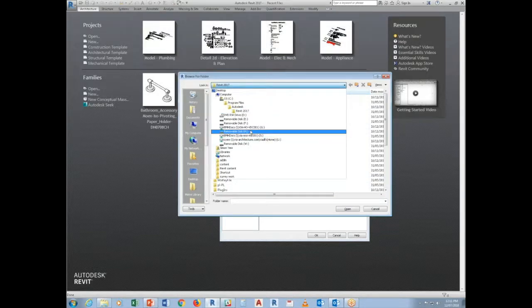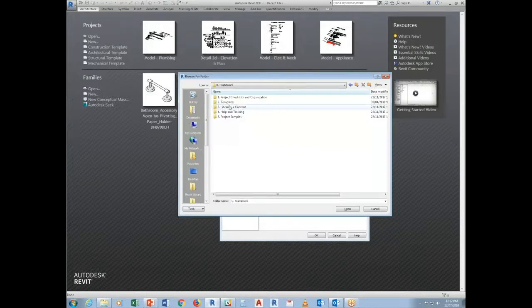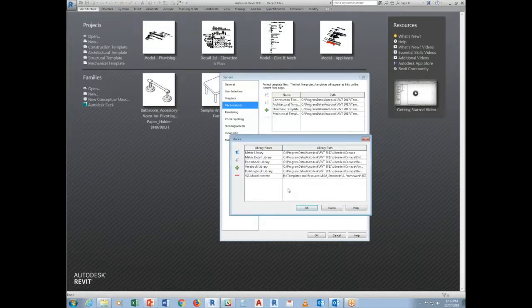So what I would do is just put it in here. It's called via model content. And what I'm going to do is basically just go to the G drive, and go to the template resources. Go to the BIM standards framework, and then click on the library and content, and it's under via the depot. But in here you've got model. I'm just going to choose the model.